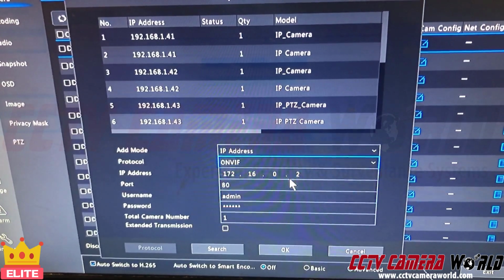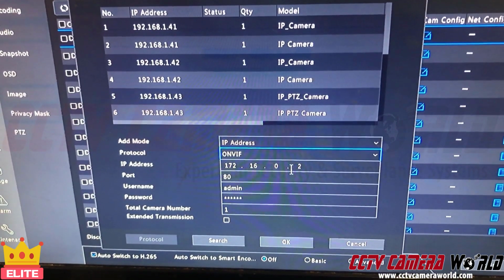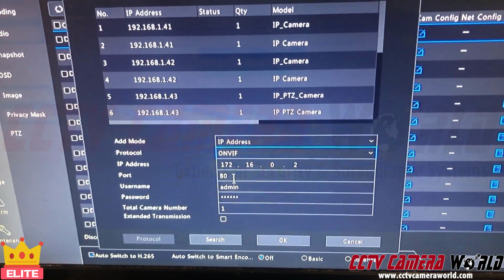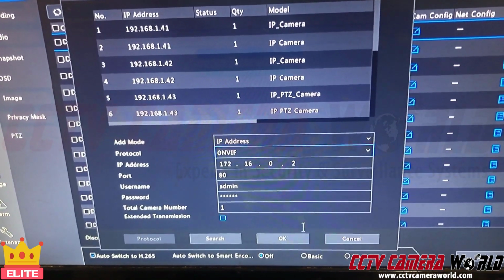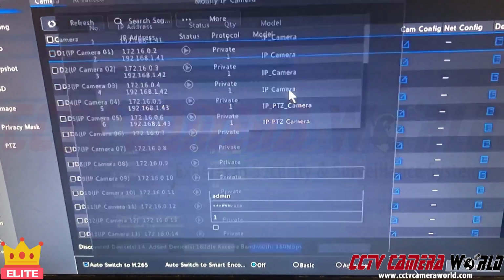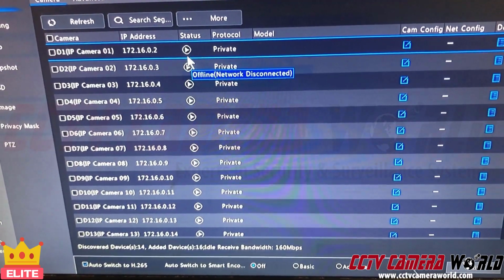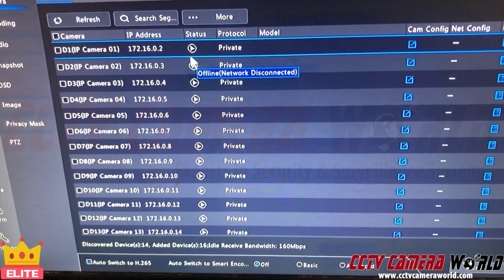Protocol, you select ONVIF, and then you put in the IP address of the camera you've got, the port number that camera requires to work on ONVIF, the username, and the password. And then after that, hit OK, and the camera should come up here, and this should turn into a green sign here, or blue sign, saying it's connected.